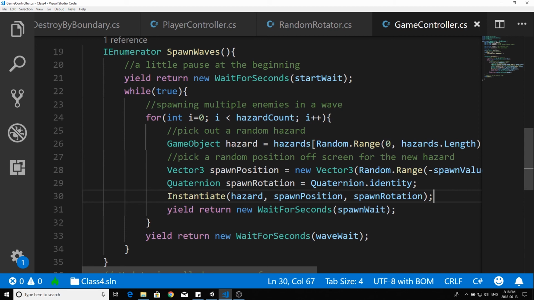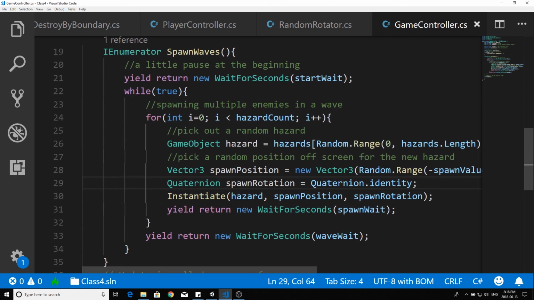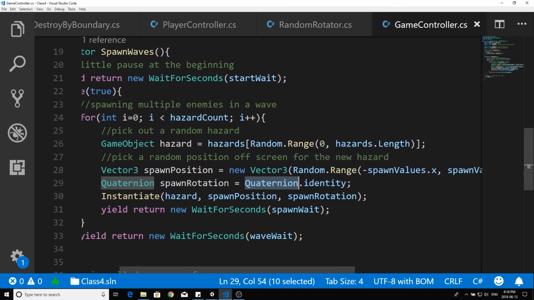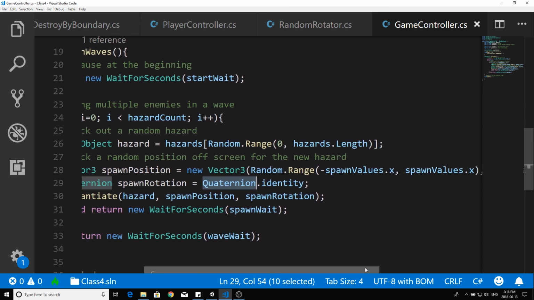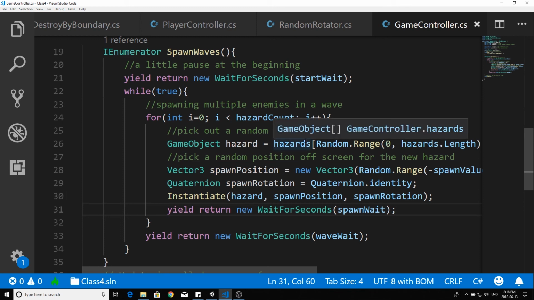We've got vector threes and quaternions going on inside of here. If you're not fully comfortable with the math of that stuff, well, Vector3 is your position stuff and quaternions are your rotation stuff. Each one of these has three parts to it, which are the X, the Y, and the Z values, because it's a 3D game that we're working inside here. If anybody wants to discuss that stuff a little bit more, then definitely let me know.